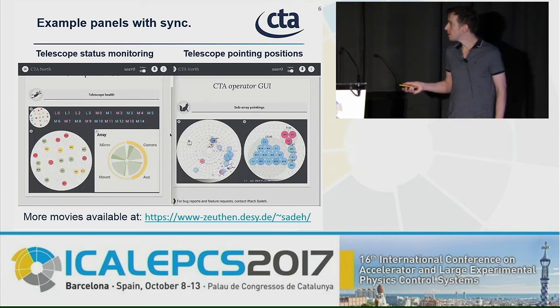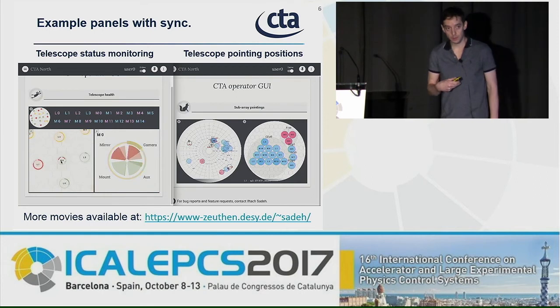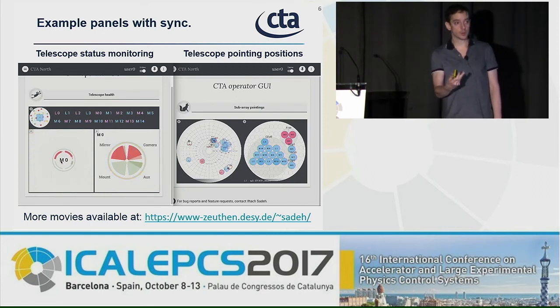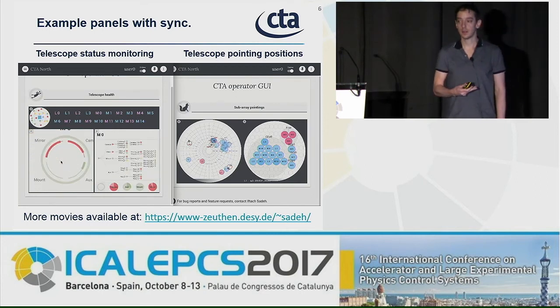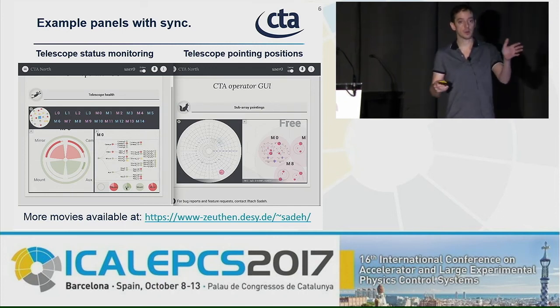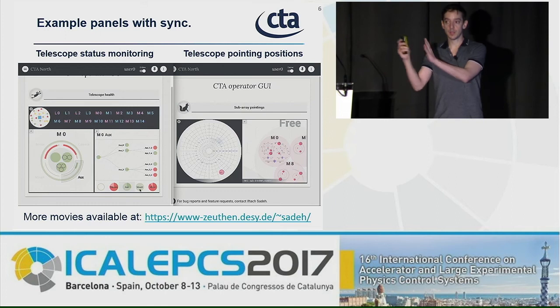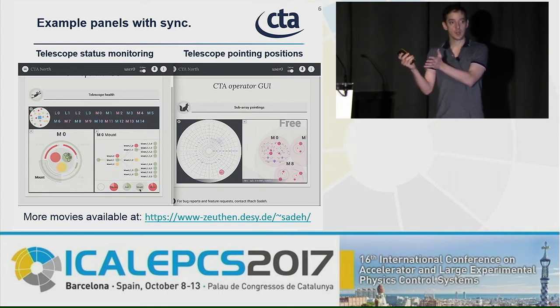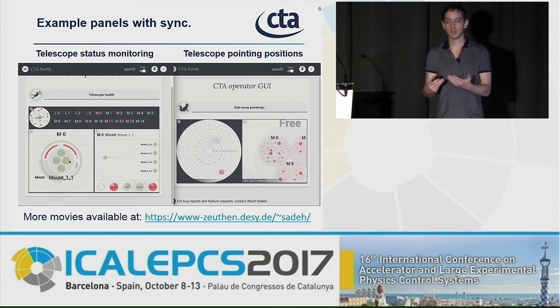Now, the interaction between the two panels here is an example of panel synchronization. So the idea is that when you have some sort of problem and you want to investigate it further, the information can come from different panels or different views of the system. So what you want is to be able to, let's say, click on a specific telescope, and then you want different panels that show you completely different aspects of the system to also go specifically to that telescope so you can easily see and investigate where the problem comes from.